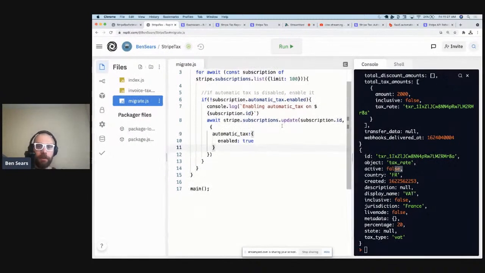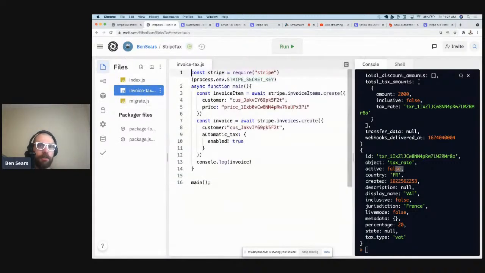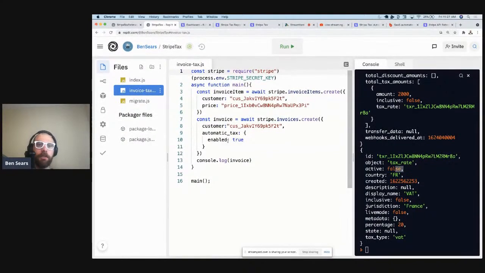But at the end of the day, what you want to do is find the subscriptions you want to turn automatic tax on for, and then do a subscription update API call, setting this automatic tax enabled flag to true. And everything I've talked about with subscriptions works the same way with invoices. So if you want to create invoices with taxes enabled, when you call Stripe invoice create, or whenever you create your invoice, you just want to make sure you have that automatic tax flag set to true.